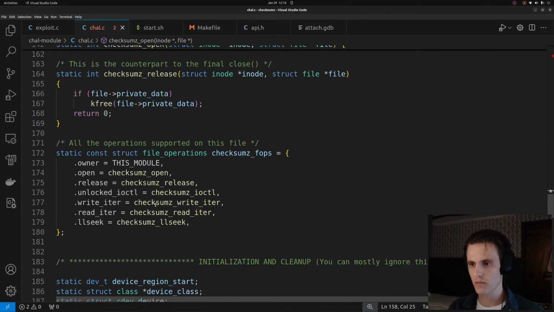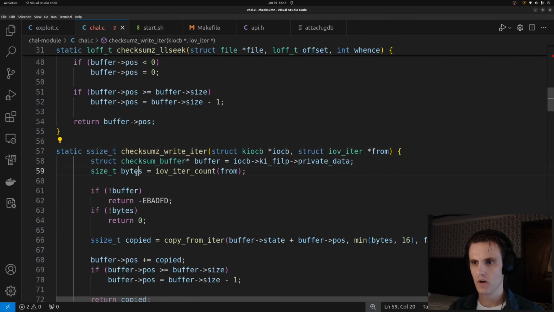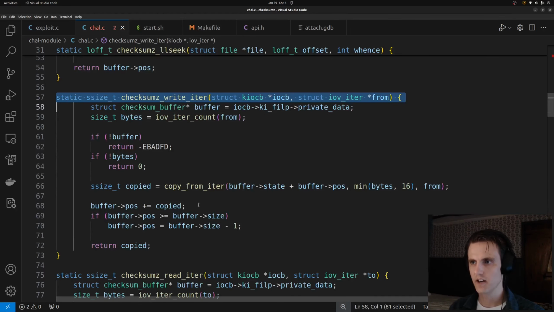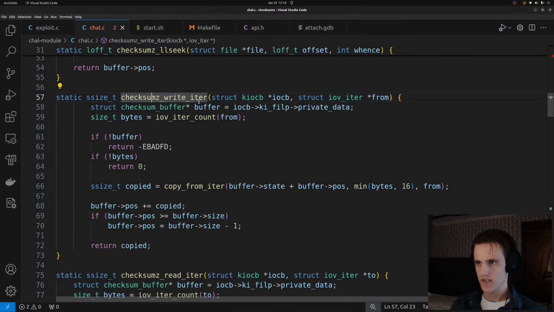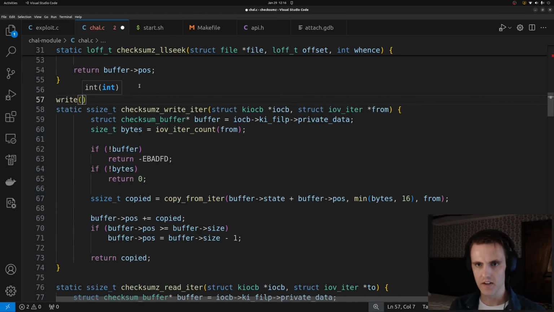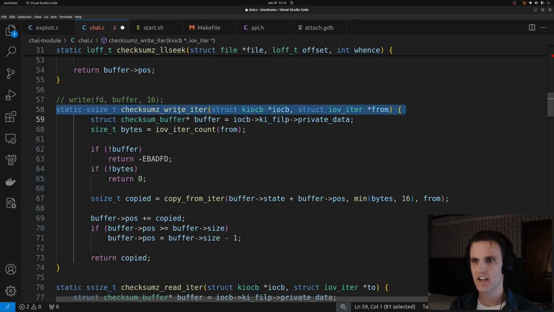So there's a couple little bugs in this challenge. One of them is in this write iterator. So the way this works is, again, you could just call write on the file descriptor. You're going to give it the buffer that you want to write and the size that you want to write. In our C exploit that we're going to write in a second, we're just going to write code like this, and it's going to call this function. So we have the file descriptor. This is doing the write iter. It's just a newer way to call write. We don't have to worry about it too much. Basically, we're just going to do write.